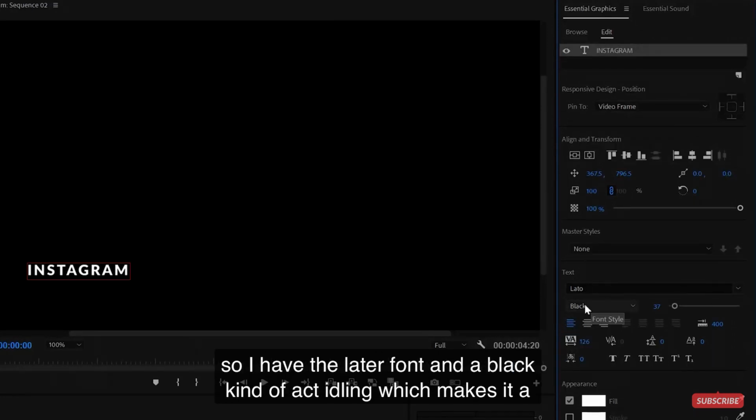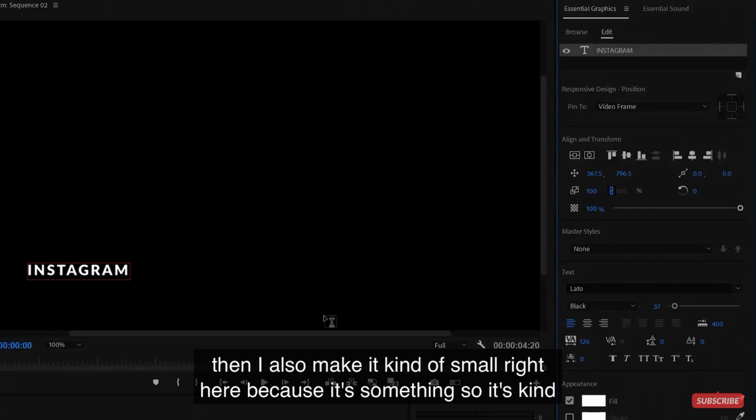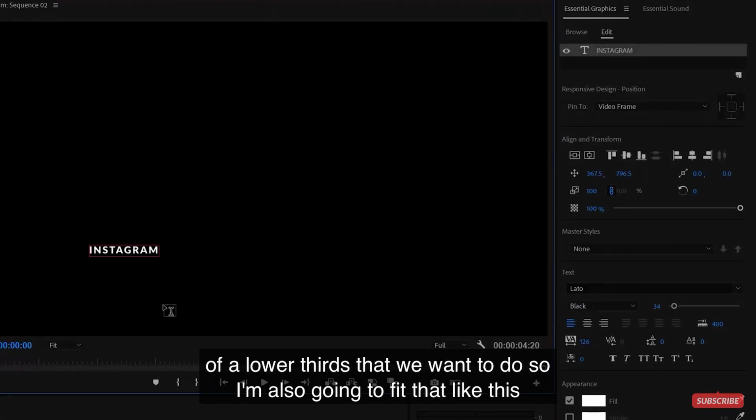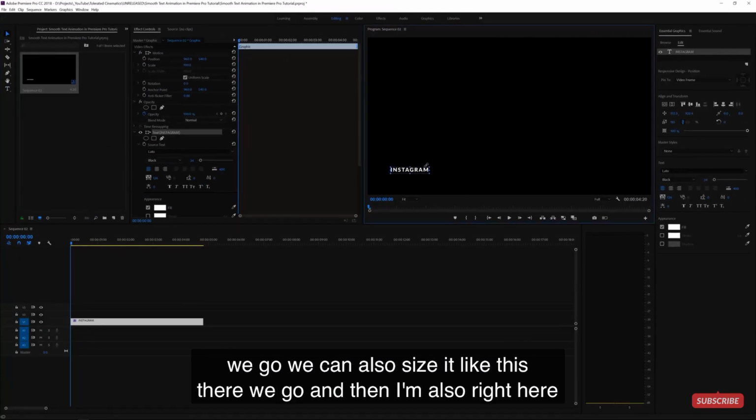So I have the aleya font in a black kind of titling, which makes it a little bit thicker, makes it look a little bit better. Then I also make it kind of small right here because it's something subtle. It's kind of a lower thirds that we want to do, so I'm also going to fit it like this. Let's go to the selection tool and reposition it even better. There we go. We can also size it like this.